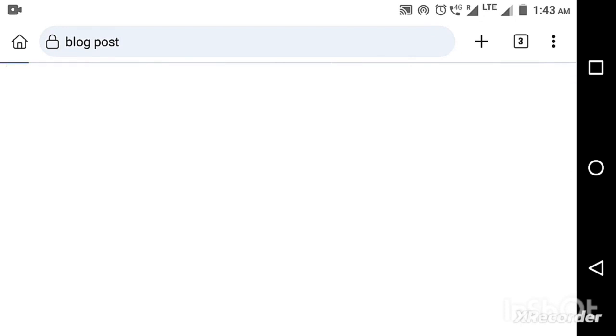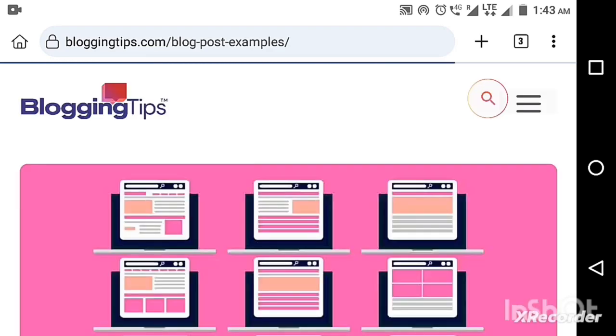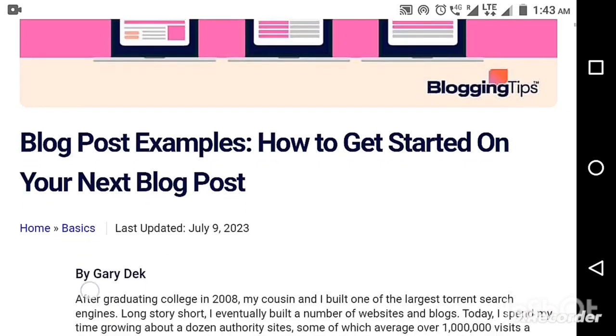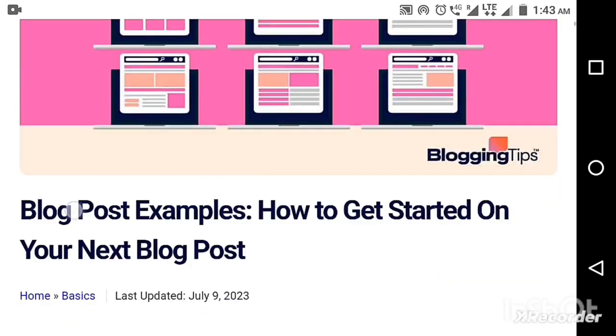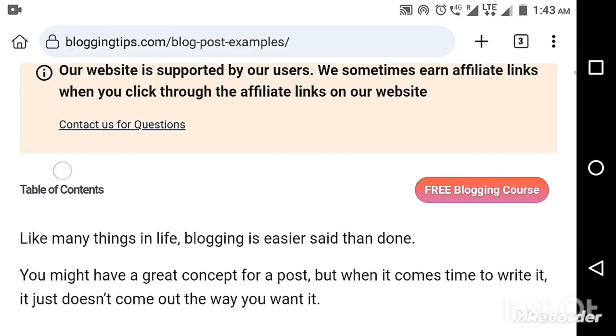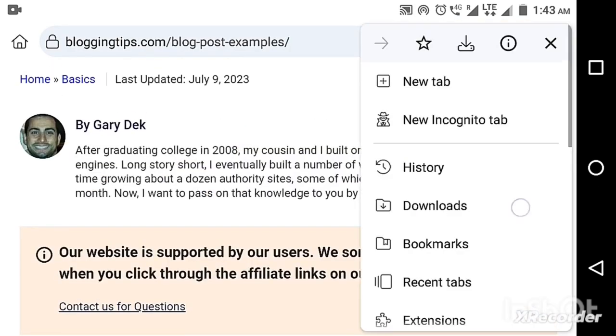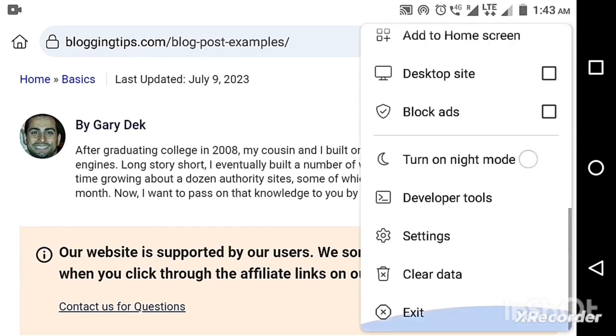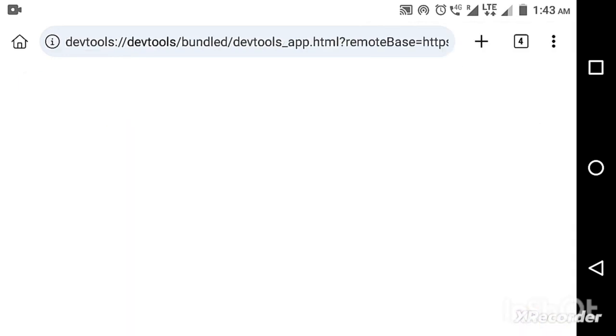In here, someone wrote about how to start blogs. Thanks to Carry Deck, we will look at this document. We will search how many paragraphs are there. We will look at any one paragraph.